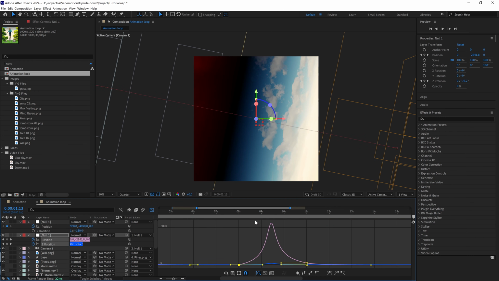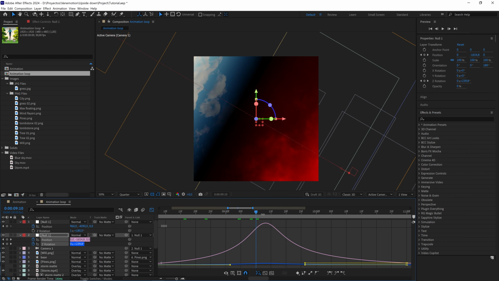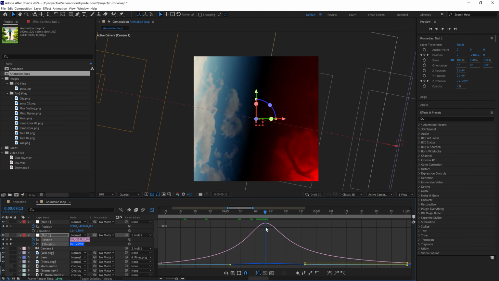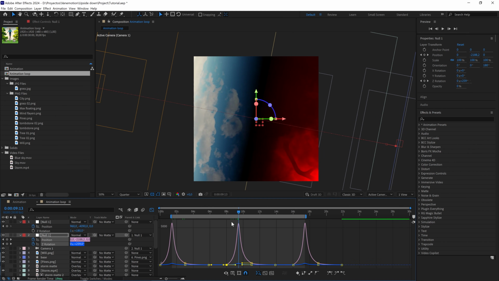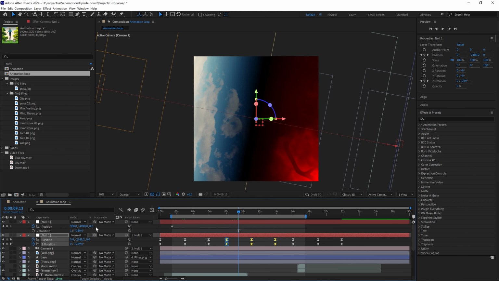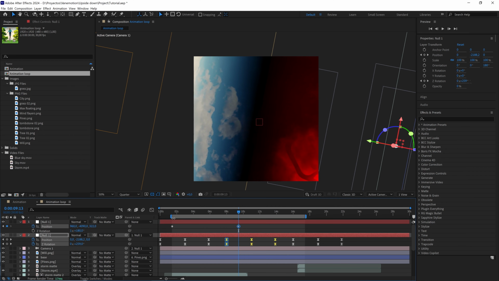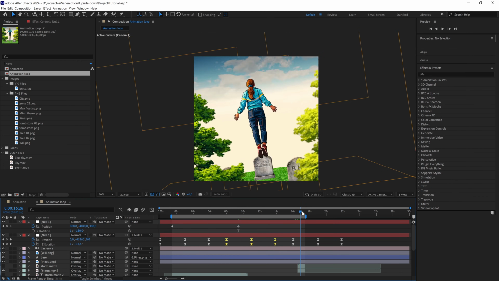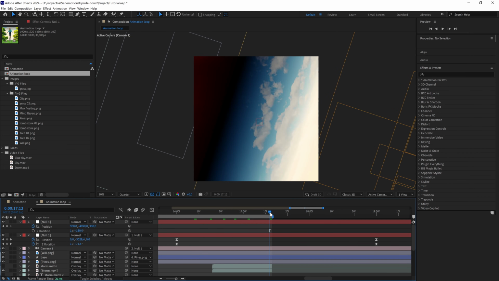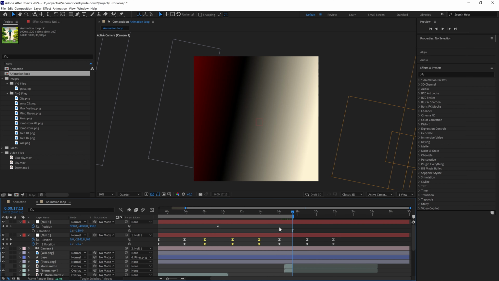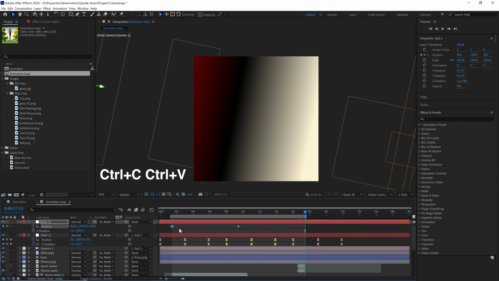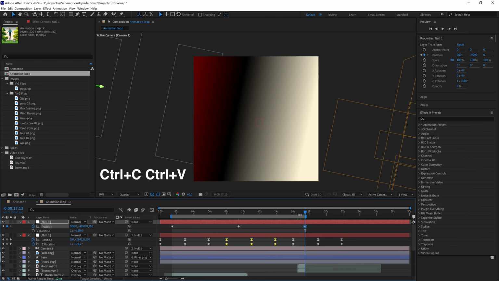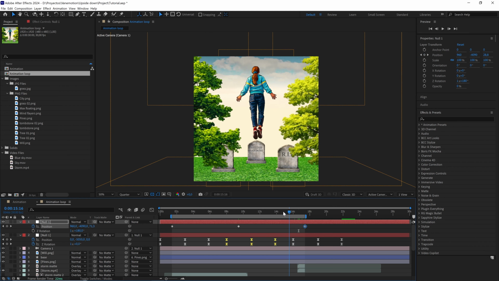Now we move forward to this other peak and zoom in a little, setting a value of 300 on the z-axis, for example. Now, right here at the end, we copy and paste the first keyframe. This way, in addition to the transition between the 2 scenes, we'll add a bit of zoom, which will give the animation much more dynamism.